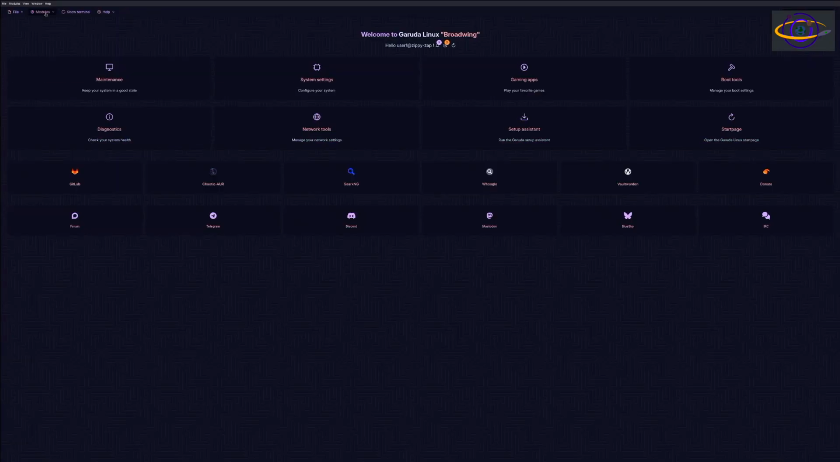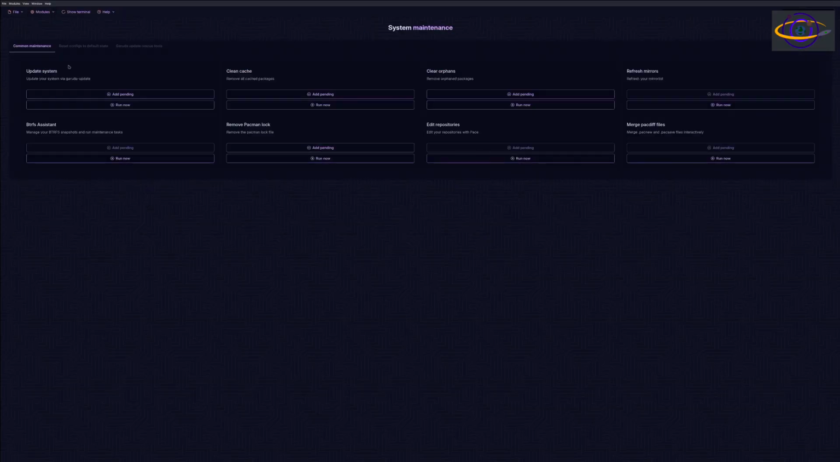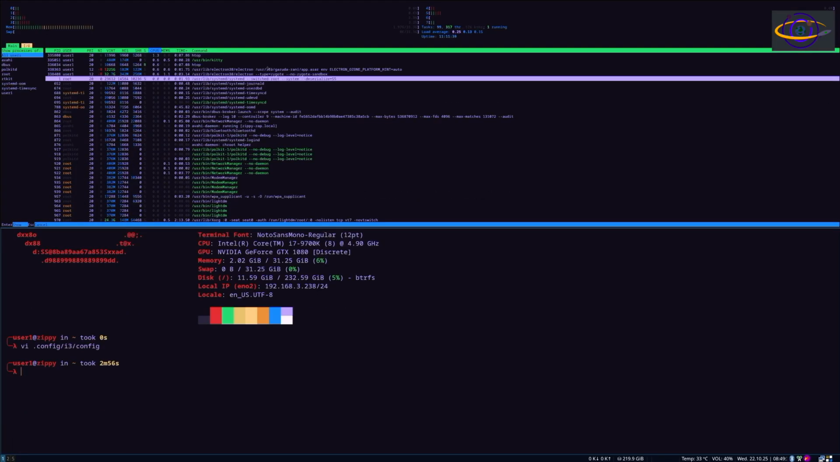So this is a nice tool. It lets you do a lot of system maintenance stuff like update your system, clear your cache, clear orphans, refresh mirrors, install software, do a lot of gaming settings, diagnostics, all sorts of nice stuff. So that's the Garuda Rani tool. I'm going to kill that. I'm not going into any more depth in this video.